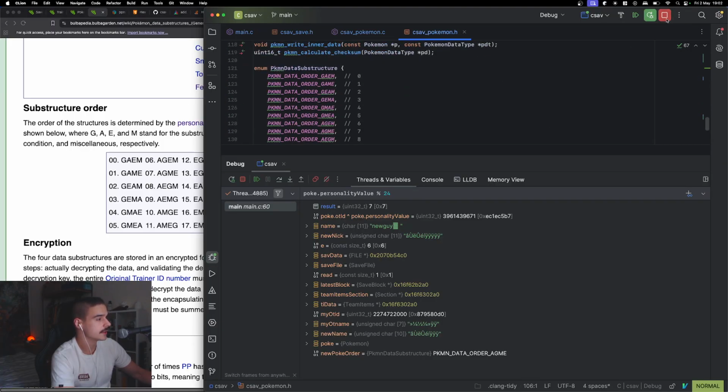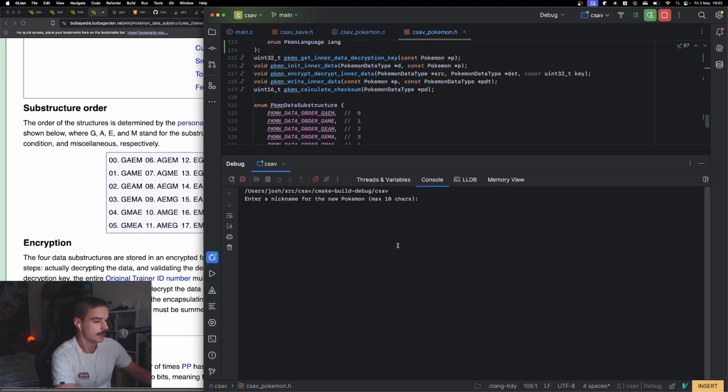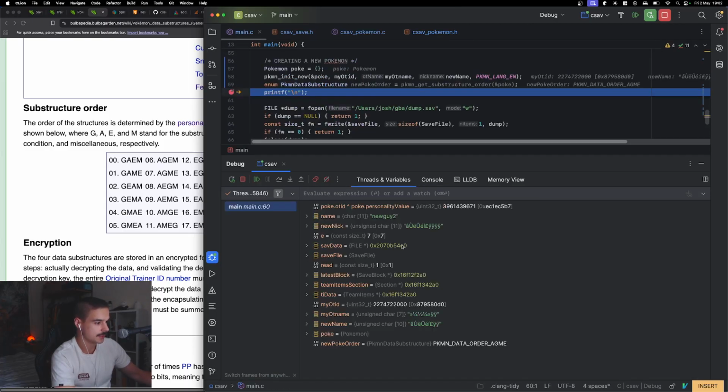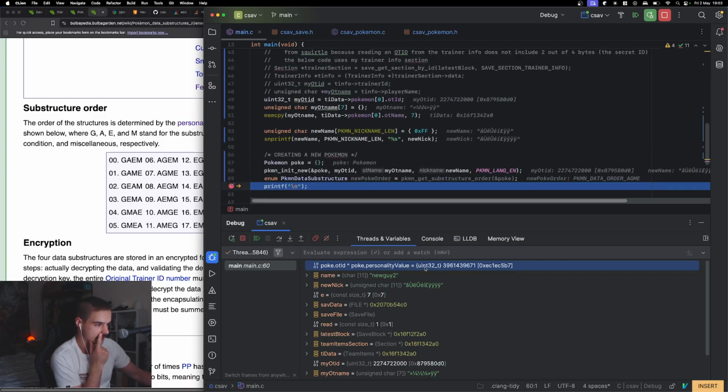Yes, it is. Okay. And then just for fun, if we try this again, and I do new guy 2, which is 7 characters, we also have AGME. Is it generating the same random number every time? I think it's generating the same random number every time, because that's the exact same value.